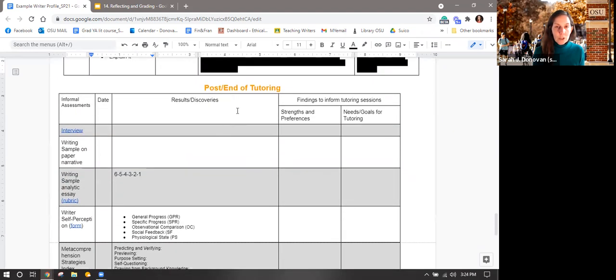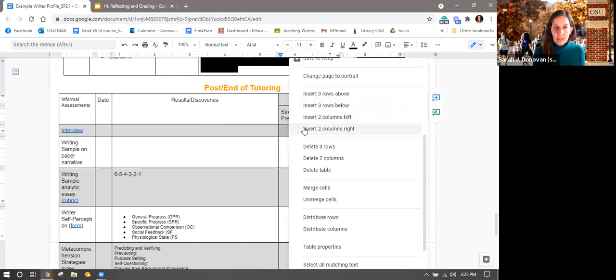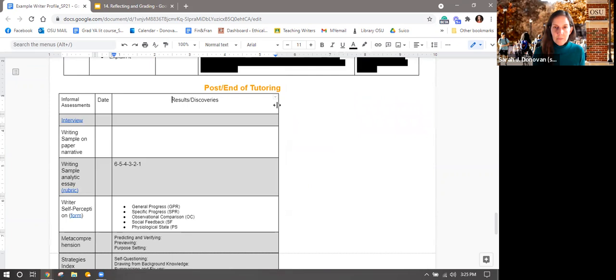And in your post-tutoring, the needs and goals for tutoring, you don't really need this. And I don't think you need these columns here. So let's delete this. I'm going to click on it and delete columns. Good.